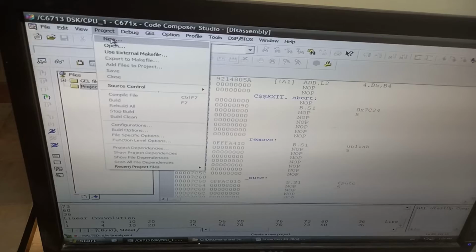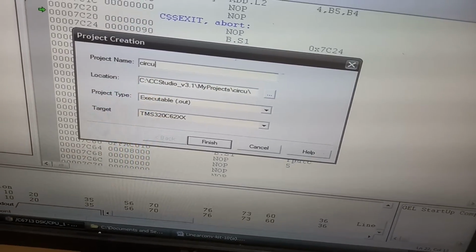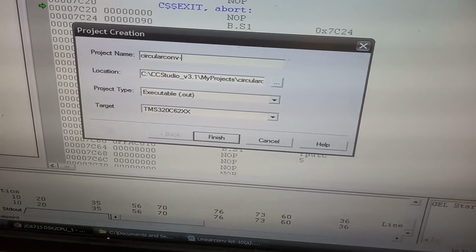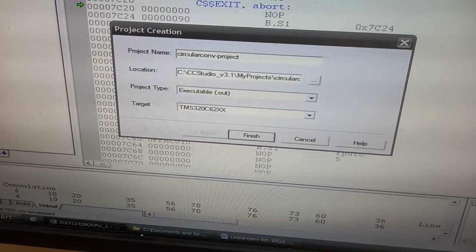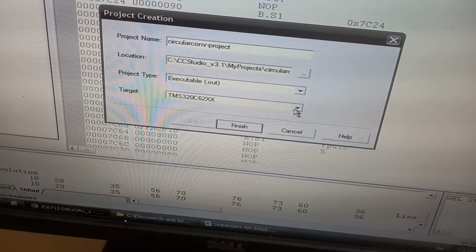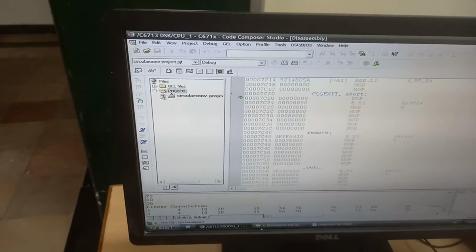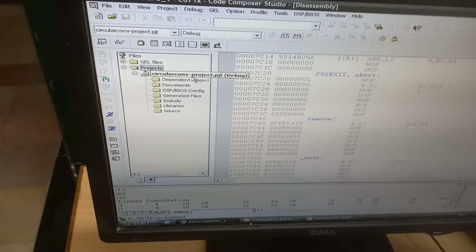So go for project new. You have to create one more project named circular convolution. I am creating a project named circular_conv_project. The target is 67XX. So go for finish. Whenever you create that, a folder named circular conv is automatically created.